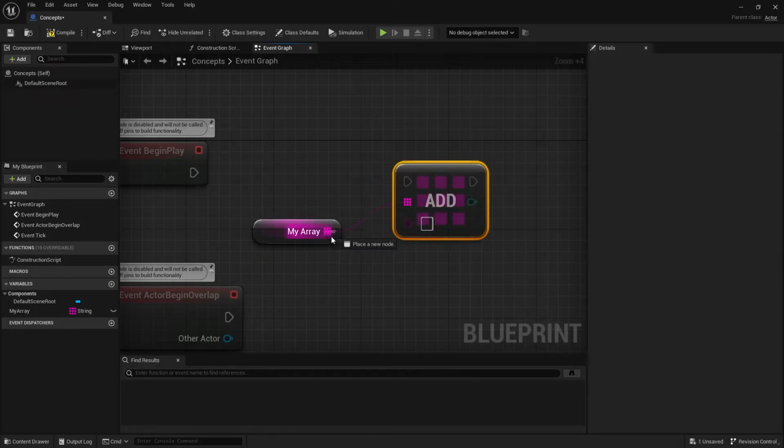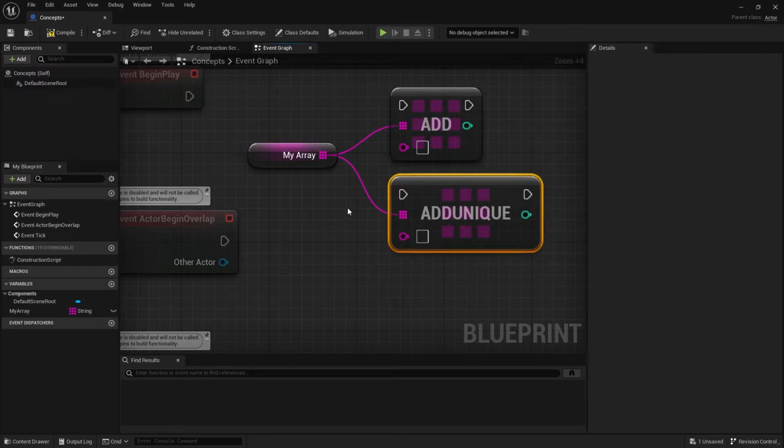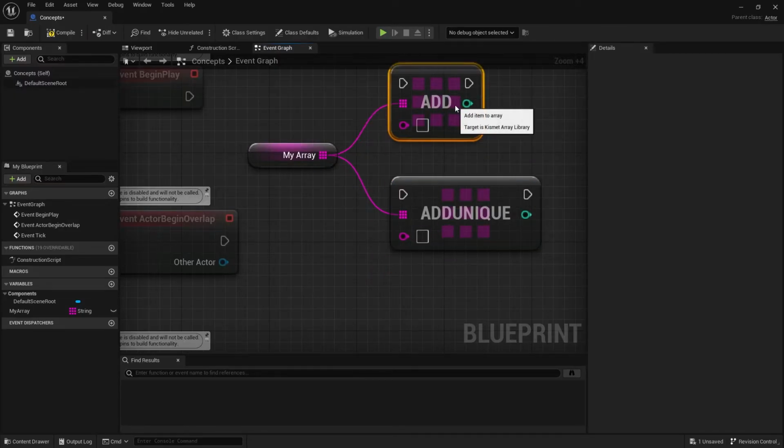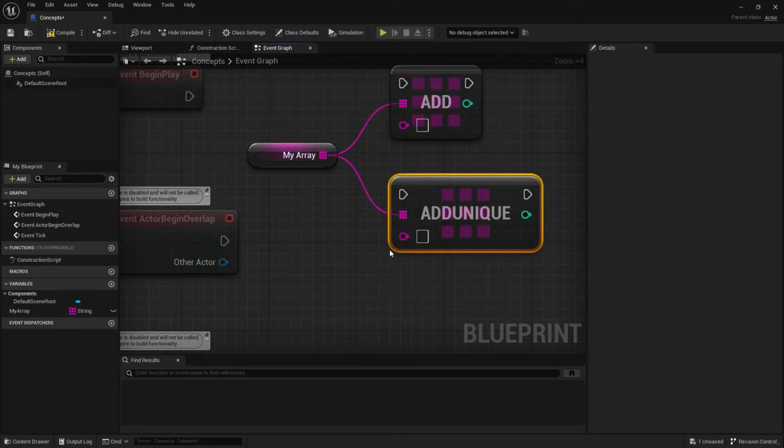These two nodes look similar, but operate very uniquely in that add will allow duplicates into the array, whereas add unique will first of all check to see if there's a duplicate, and if there is, it won't add it. It will only make sure there's only one unique entry. So this is very useful when you're doing references to objects because you may not want to have duplicate references. So yeah, be aware of those two differences. And the output you get here is the index that they're in.